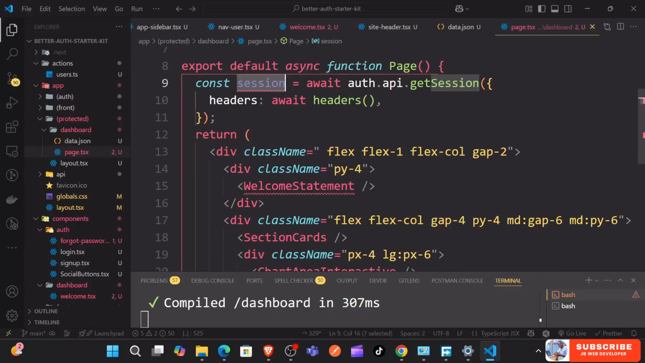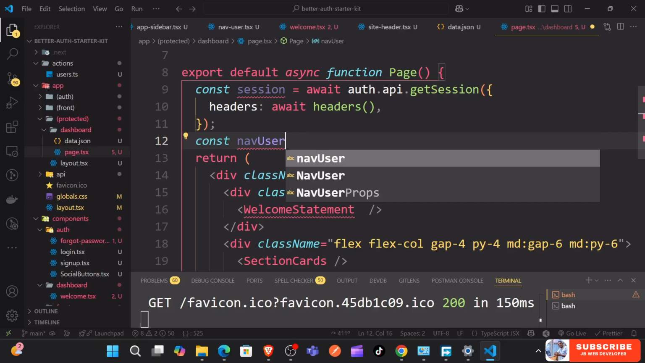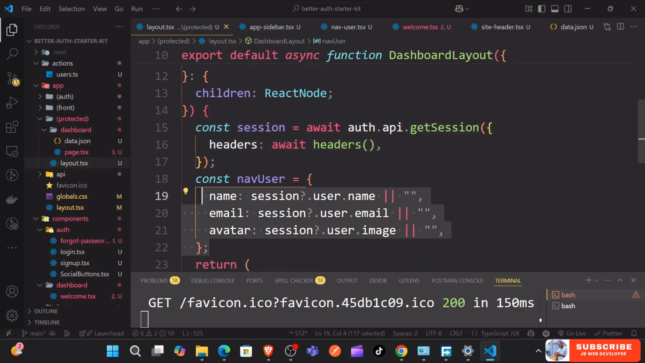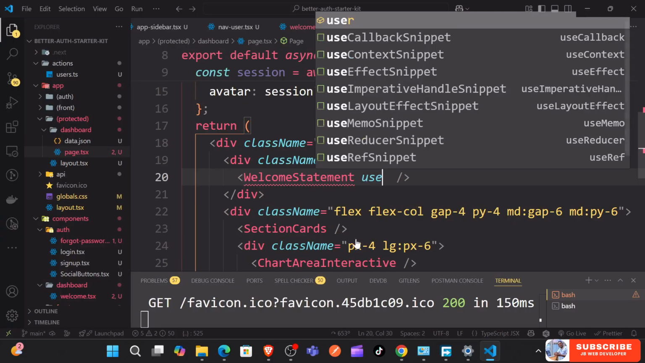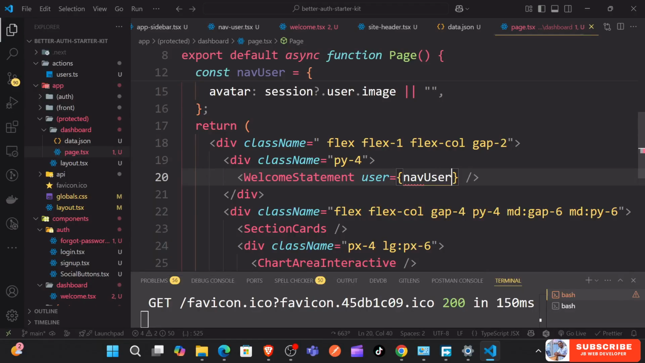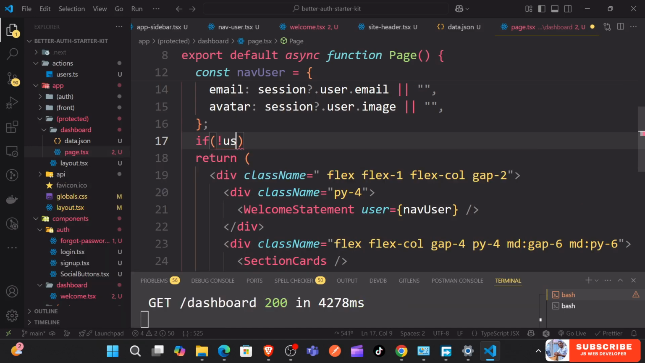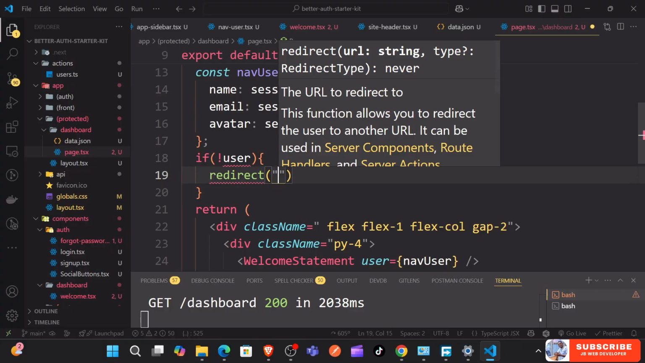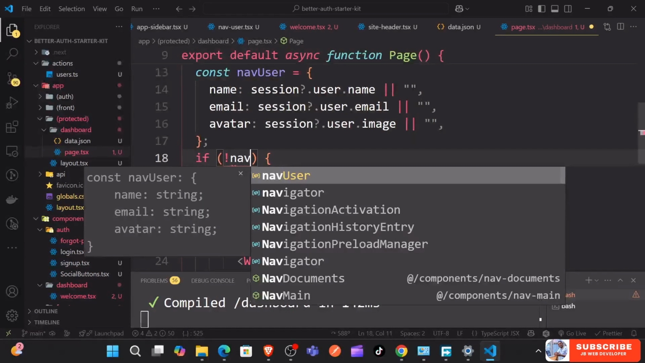Then from this, you can pass in a user here. Const nav user is equal to, so you can also just get the same thing here. And then we pass in here user to equal nav user. Just like this. Now you can just check if there is no user. So if no user, you can redirect, and we can just redirect to the login, if there is no nav user.